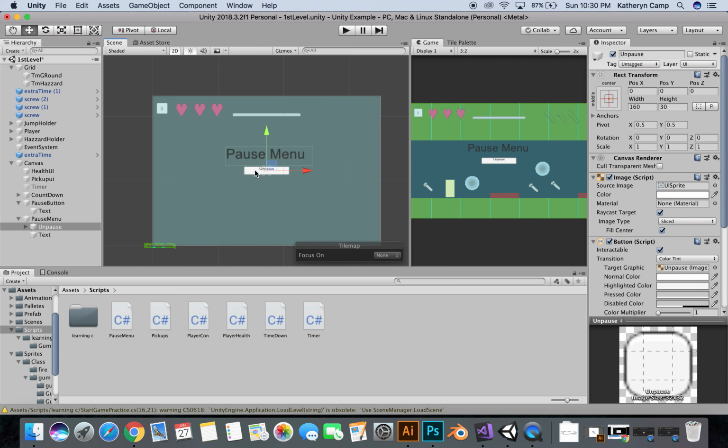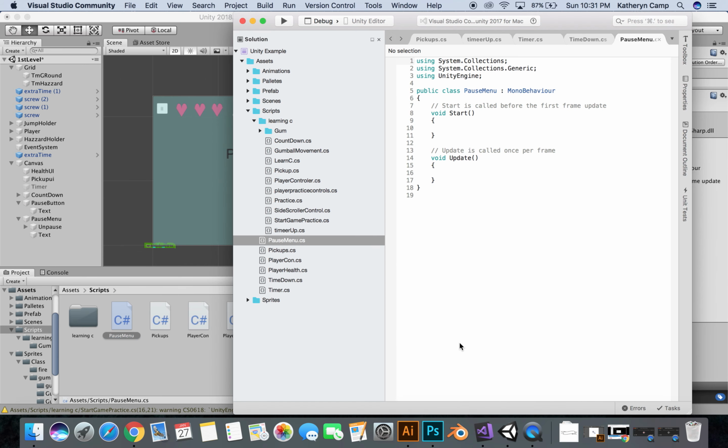Then what else can I do in here? And so on this unpause, if I wanted, I could duplicate it and create multiple buttons that do nothing at the moment. So I'm going to go ahead and open up my pause menu. And I'm going to go ahead and create a new Boolean. So I need a true or false statement to know whether or not my game is paused.